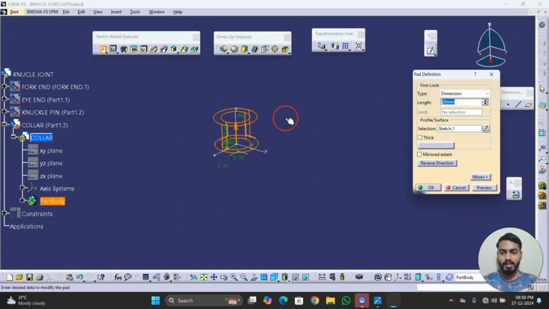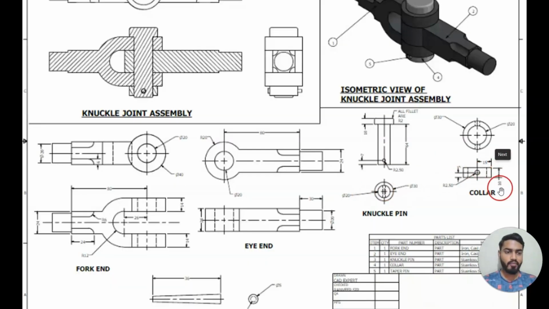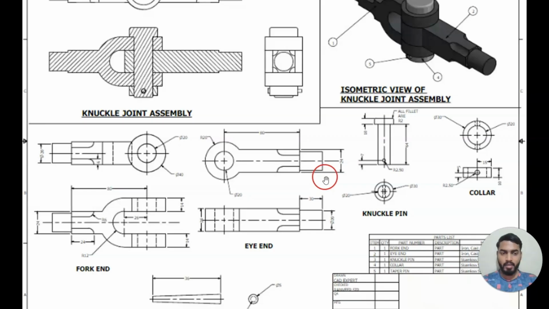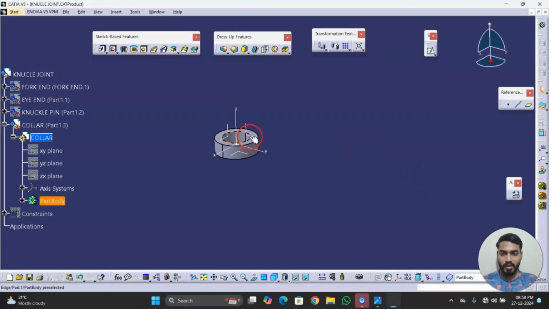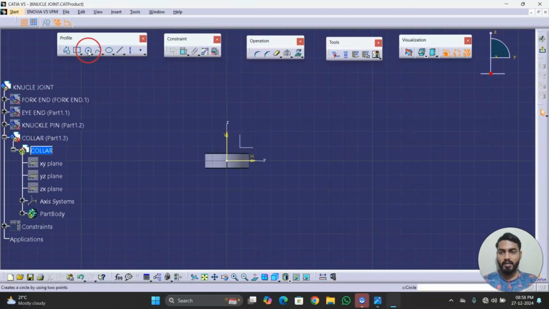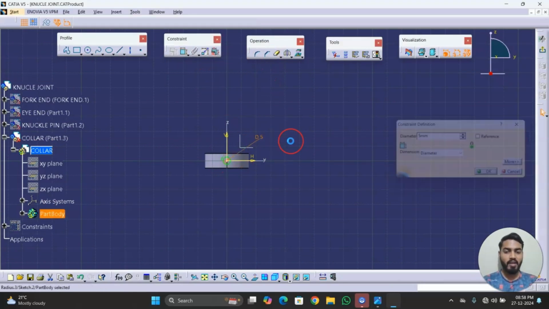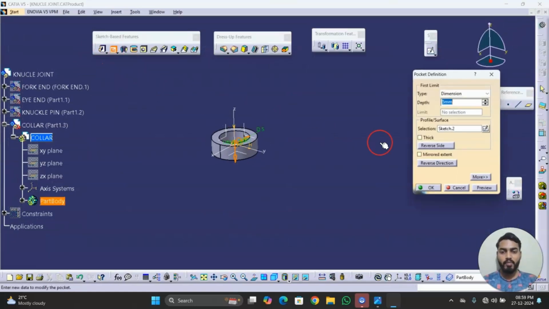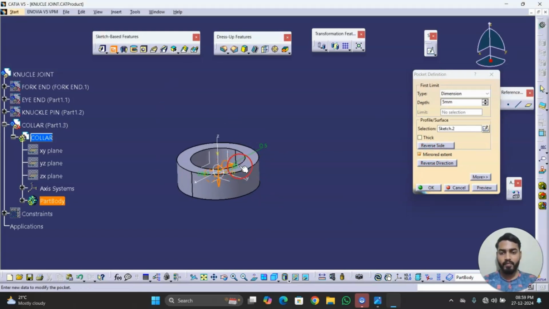Exit workbench, make this pad by using mirror extend. The width we need here is 10, so let's make only 5 as we are using mirror extend. Then to make this cutout, directly I'll go for sketch on this front plane. We'll create one circle here with diameter 5, radius 2.5. Exit workbench, make pocket, mirror extend. Just we will increase the dimension more, or else by holding this limit 1 we can also drag like that.